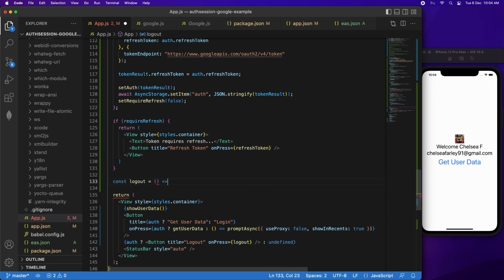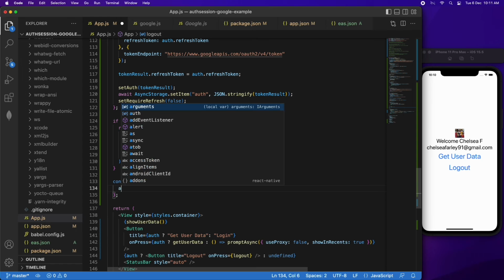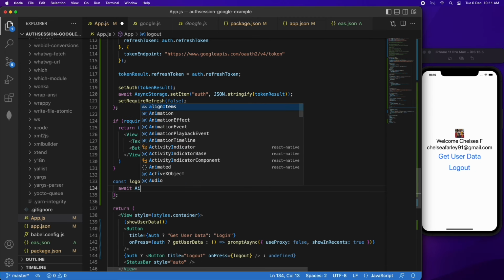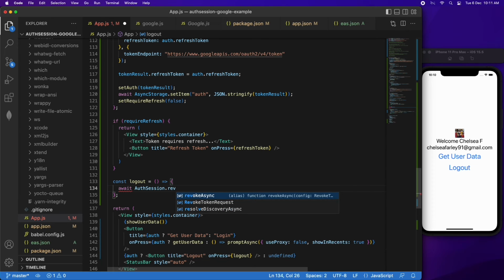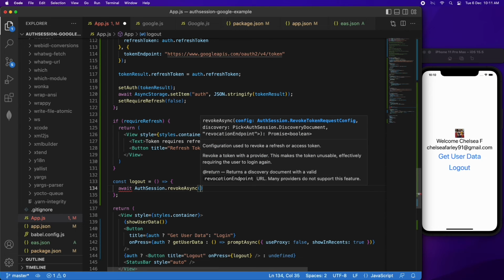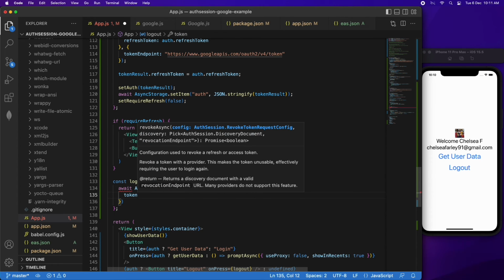I'm going to create a logout function, and what I'm going to do in this logout function is basically revoke the token. You can revoke the access token, or you can revoke the refresh token. Refresh token will mean that it can't be used again. Access token just means that the access token won't be valid anymore. So yeah, you can do it for either. Refresh would be probably more comprehensive. You can do both, would probably be also a good result.